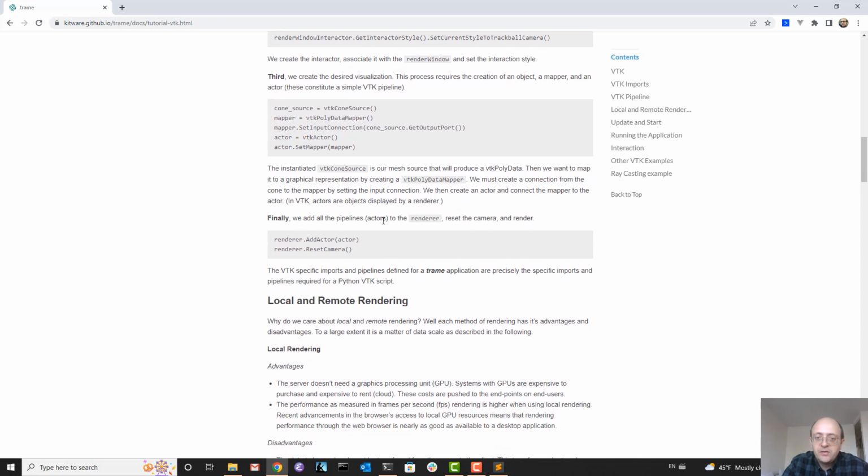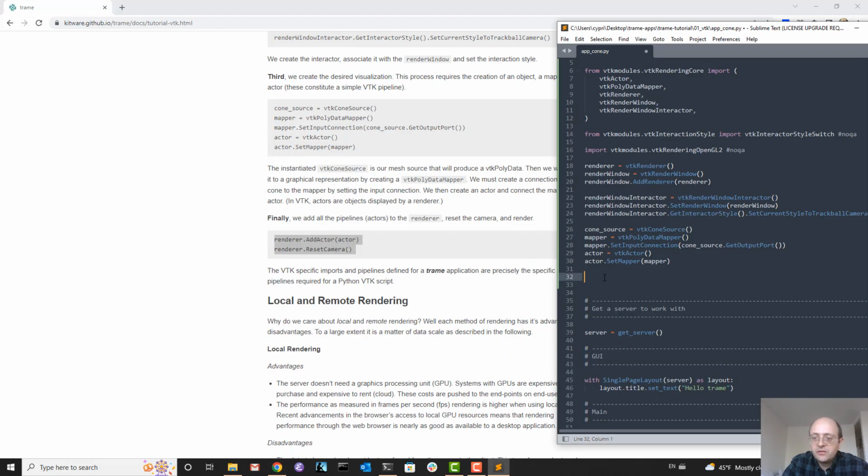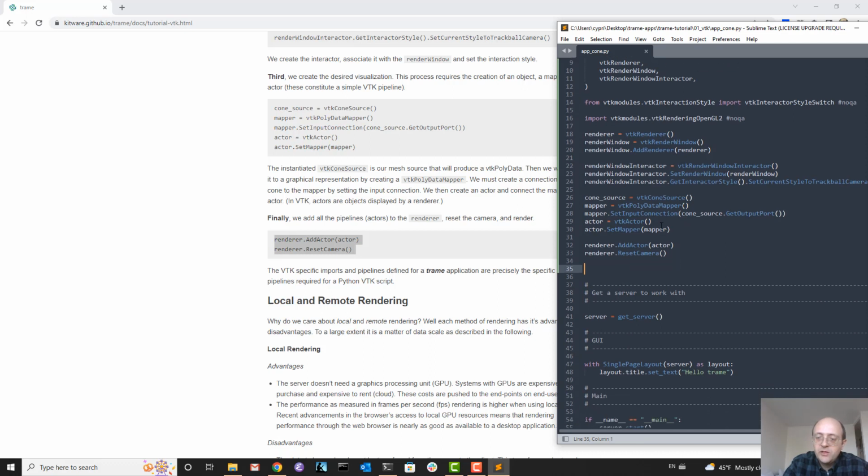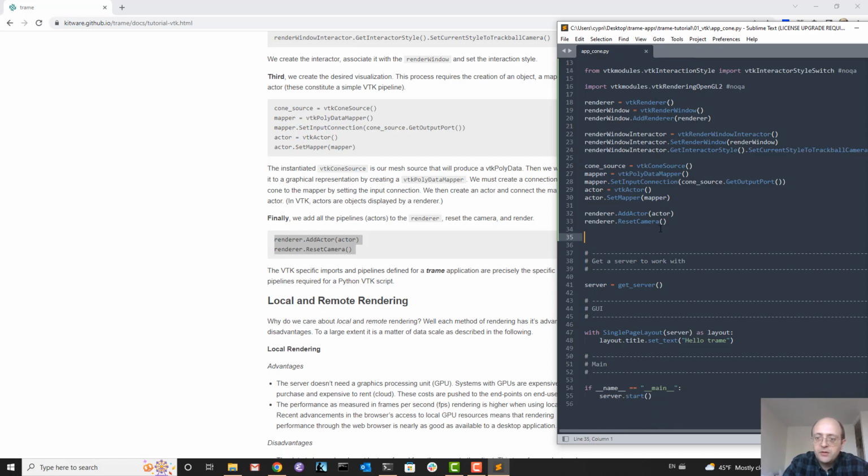Okay. Finally, we add the pipeline's actor to the renderer, reset the camera and render. Okay, so we have created an actor, and the actor should be linked to the renderer that we have here. So we have a render window, we have an interactor, we have a cone, we have a mapper, we have an actor, and the actor is then given to the renderer, and the renderer is what we will use to render. So it seems complicated, but this is all VTK, so if you're familiar with the VTK syntax and the way to work with VTK, well, there are very good tutorials online about this, so maybe I'll make one soon. Well, you will understand how this works.